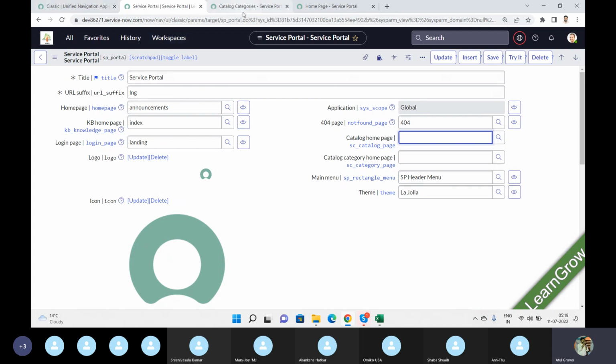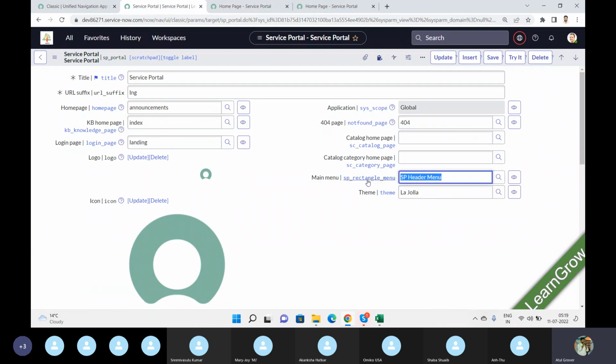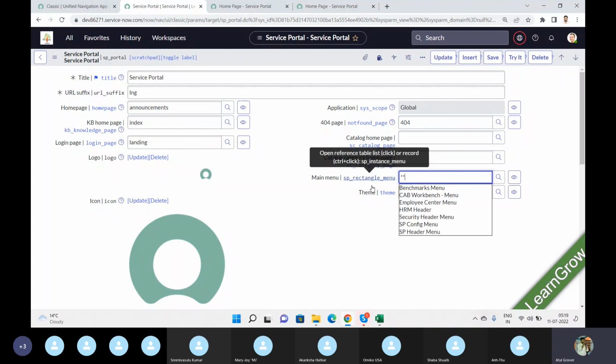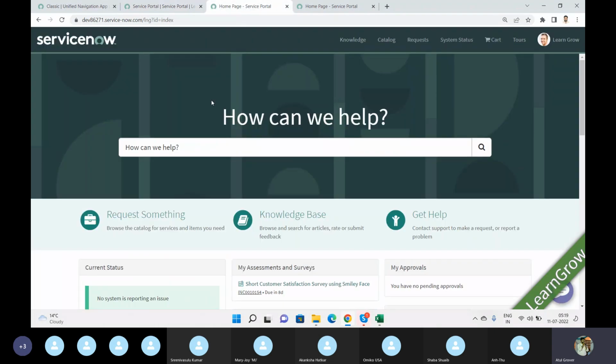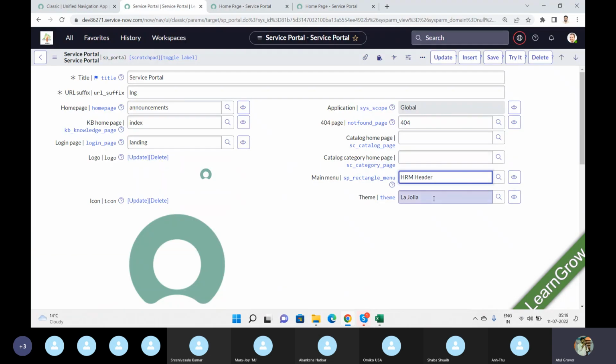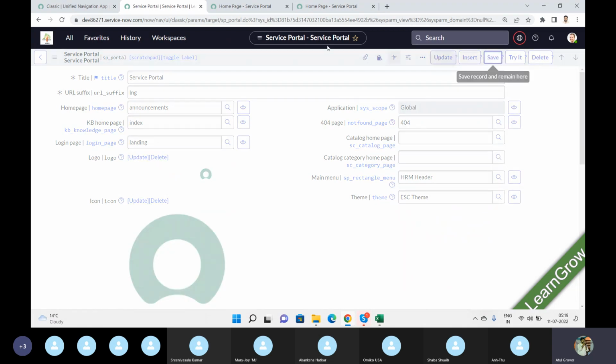Now the main menu, this one. If you want to change this one, you can come here and put some other page. By default, it is the SP header. Let me put something else. Let me put HRM header. And if you want to change the theme, I don't like this red green color. It is coming from the theme. You can put another theme as well. Let me put ECS theme and save it.